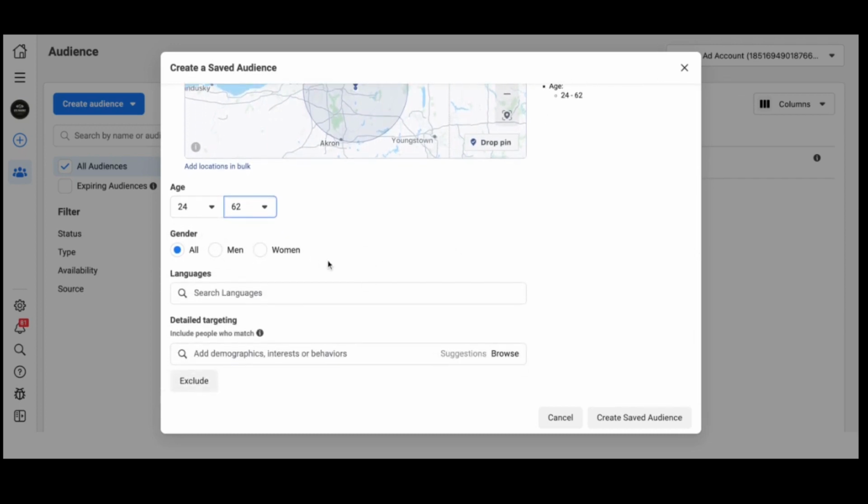I would leave the gender as all, unless you're specifically running an ad to try to reach men or women particularly. The main area where we're going to do the work right here is in the detailed targeting. Now, if you think about it, who are the people that you would be trying to reach that would be decision makers about doing commercial window film or something like that? You're talking about people that own a business, people that are facilities managers, people that are property managers, things like that. So let's go ahead and just type one of those things in here, property manager.